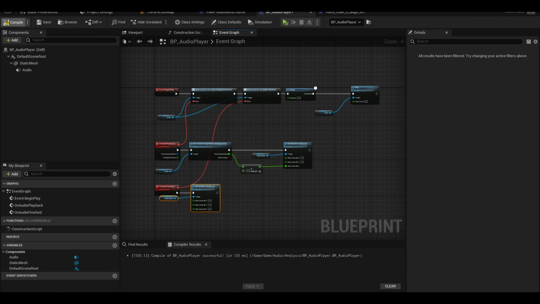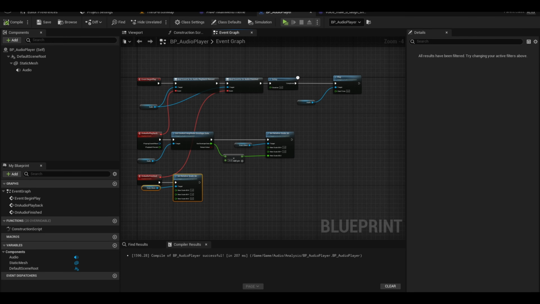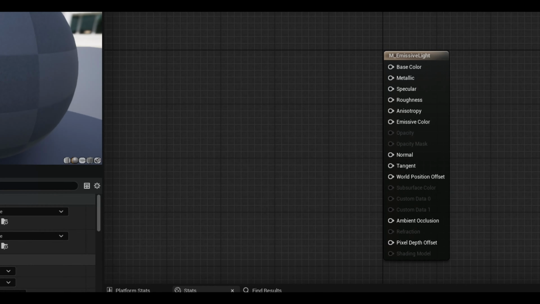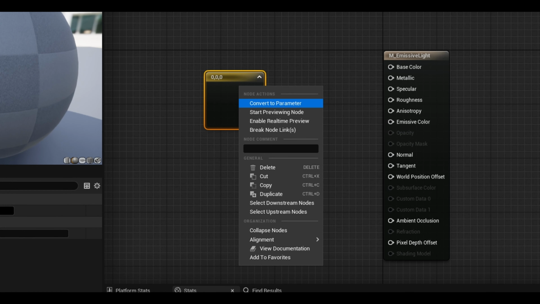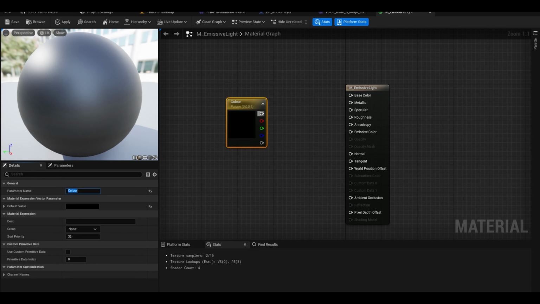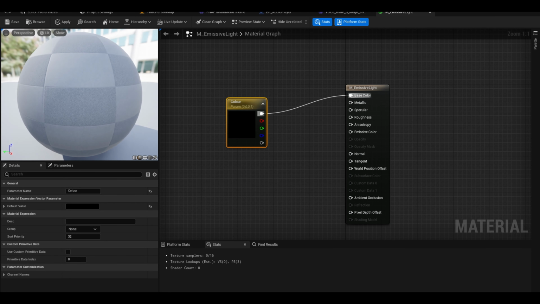That is all. Now I want to make an emissive material react with the audio. I think that would be nice to see. Create a material. In this material we need a 3 constant. I right-click it and convert that to the vector parameter. I name this color. Connect it to final color.